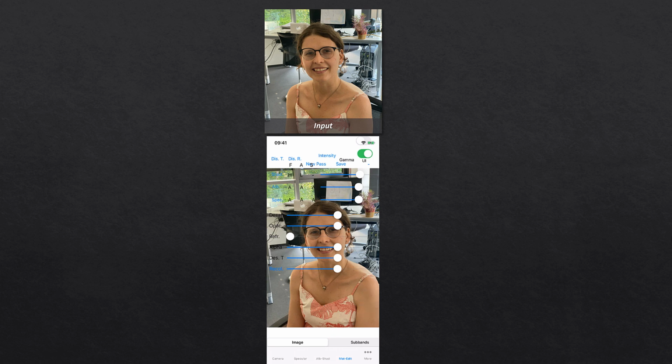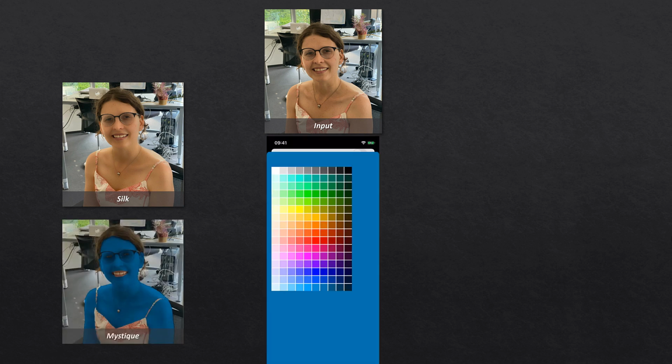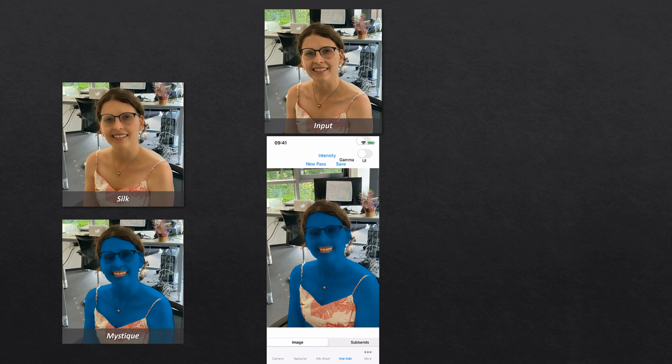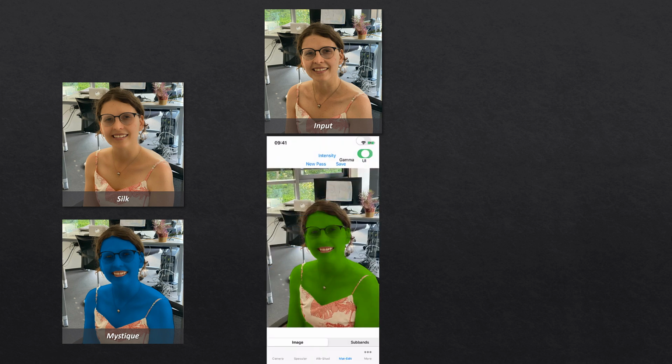Here we show a few such examples, such as surface smoothing, recoloring, and transparency.